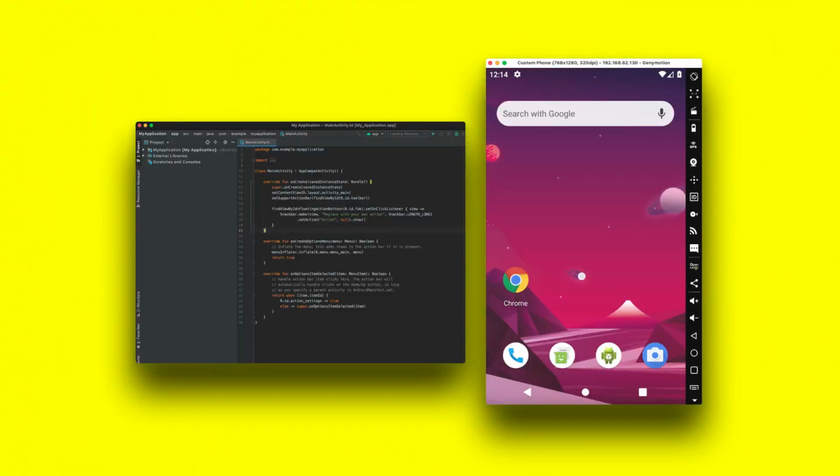Genymotion, best Android emulator for Linux. Genymotion is not your casual Android emulator for PCs. It is only targeted at developers. The Android simulator lets you test apps on a variety of virtual devices with different versions of Android.